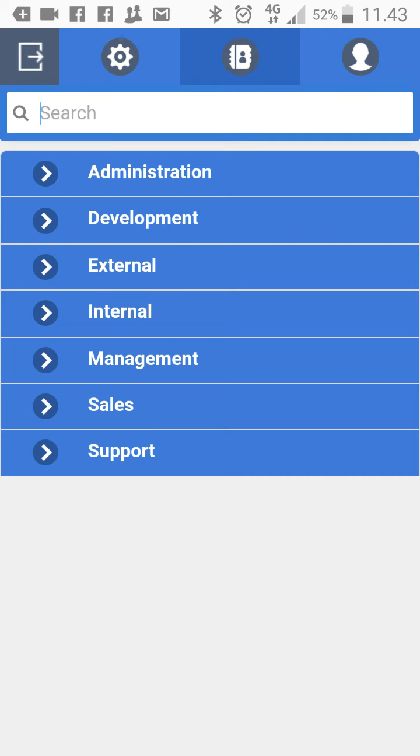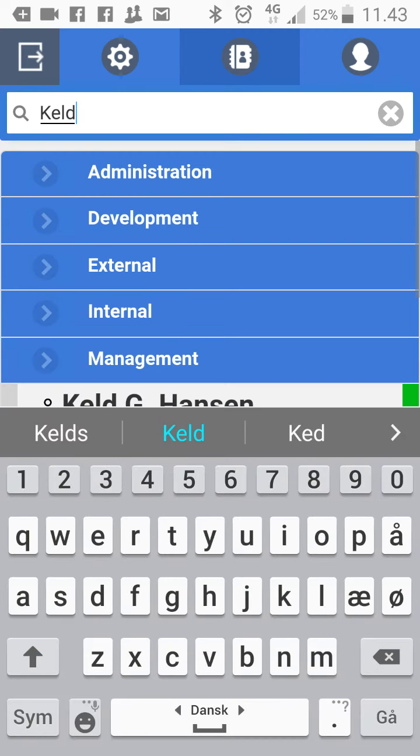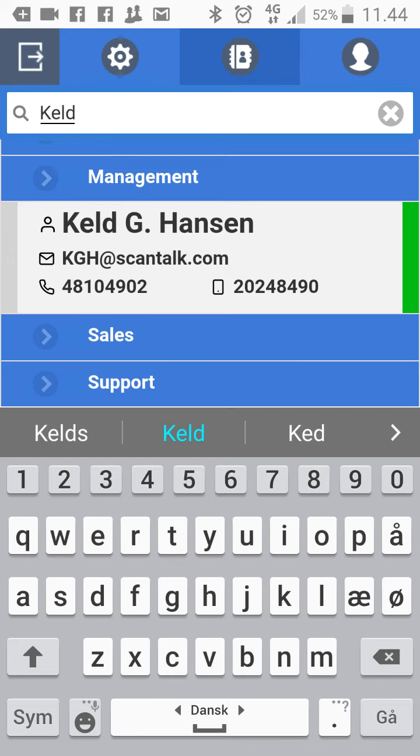You can also search, and that you'll do by just typing a name in the search field, and you will get the results, and from here you can dial.